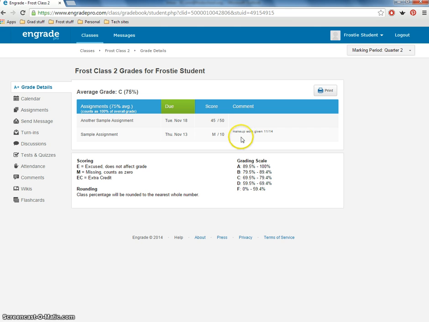Oh, okay. So here's an example of a comment. So we have, for this sample assignment that was due last week, we've got a score of M, which means that the assignment is missing, and right now it counts as 0. And then we have an example of what a comment would look like.